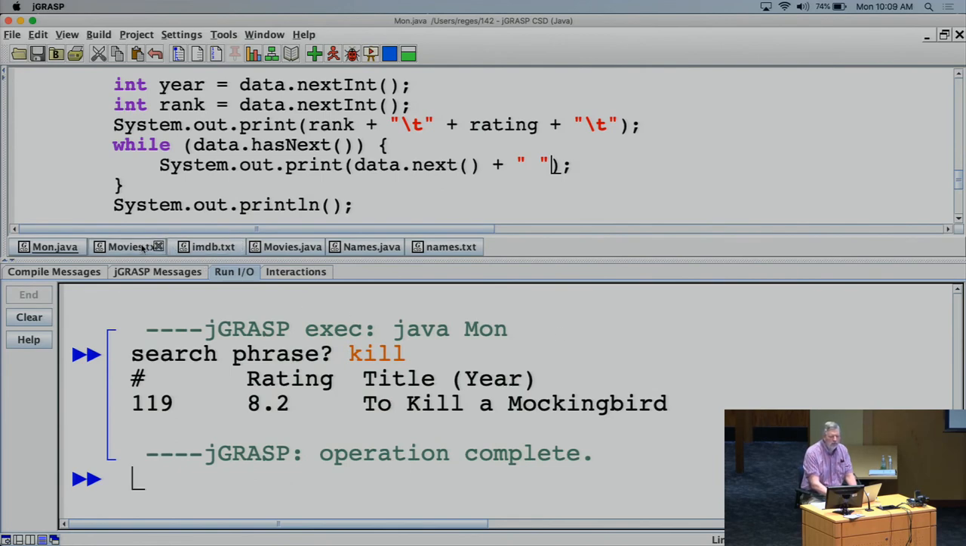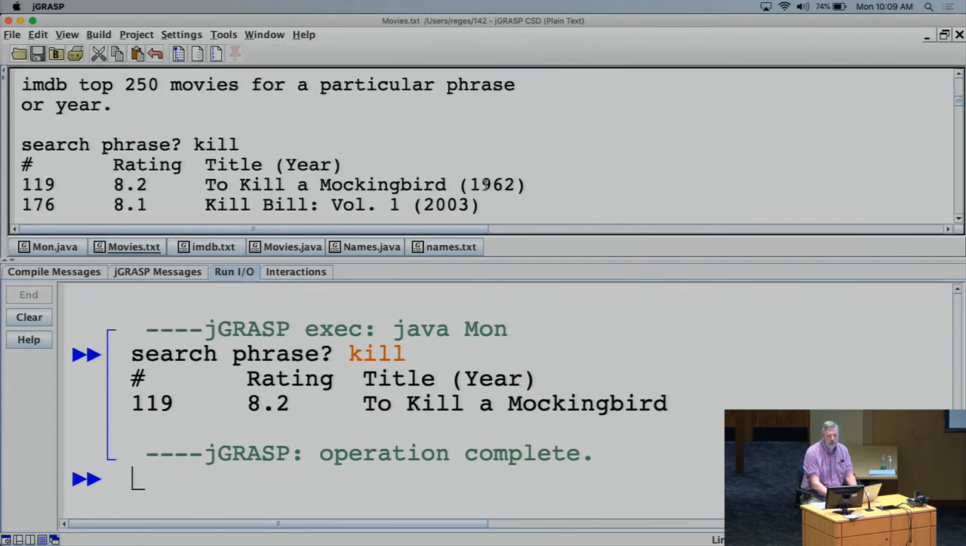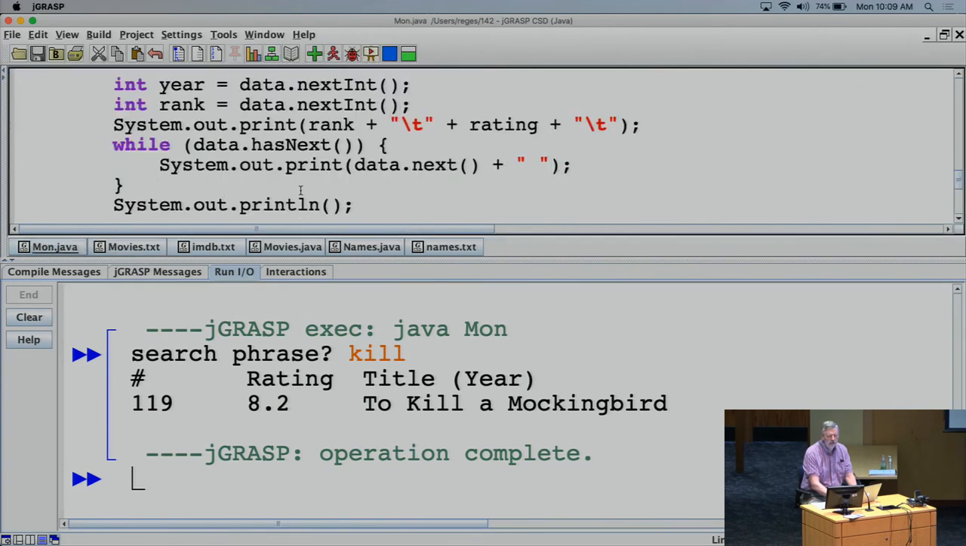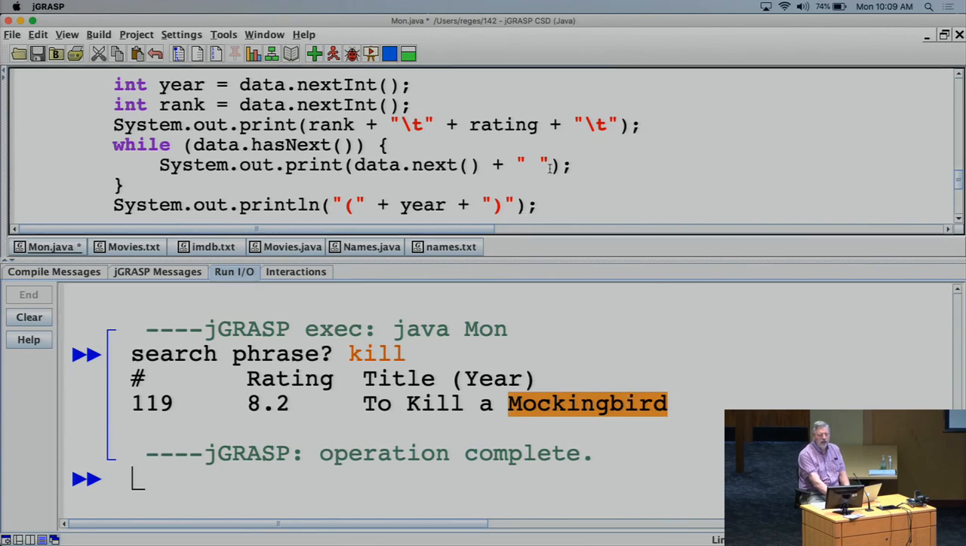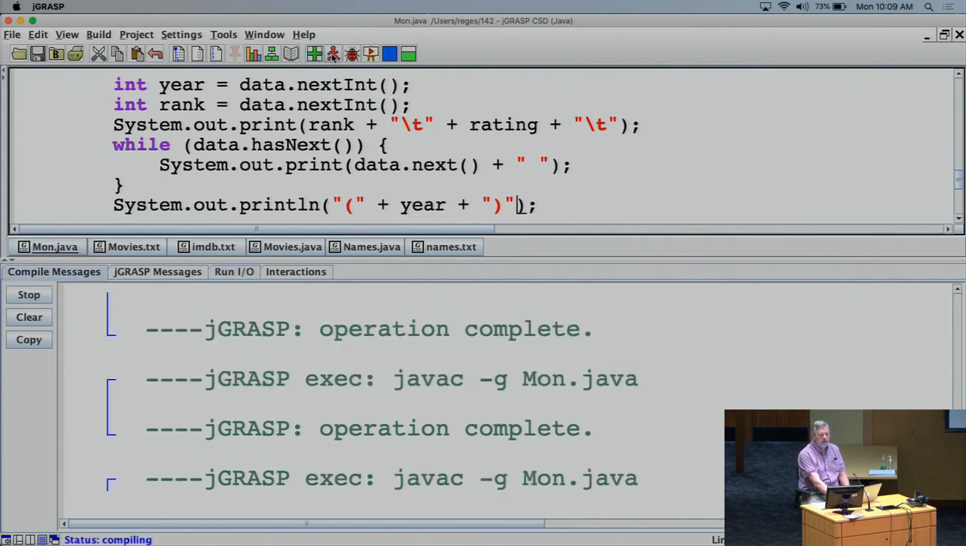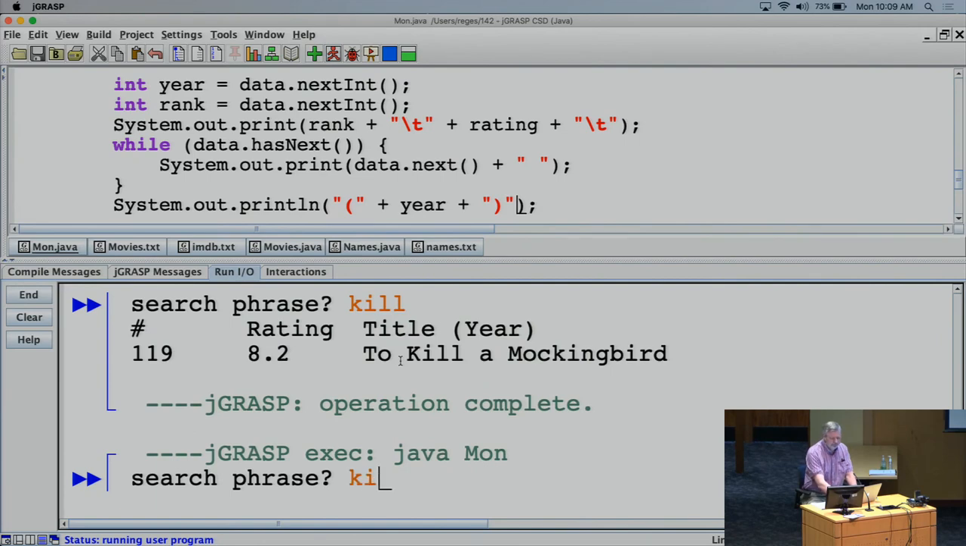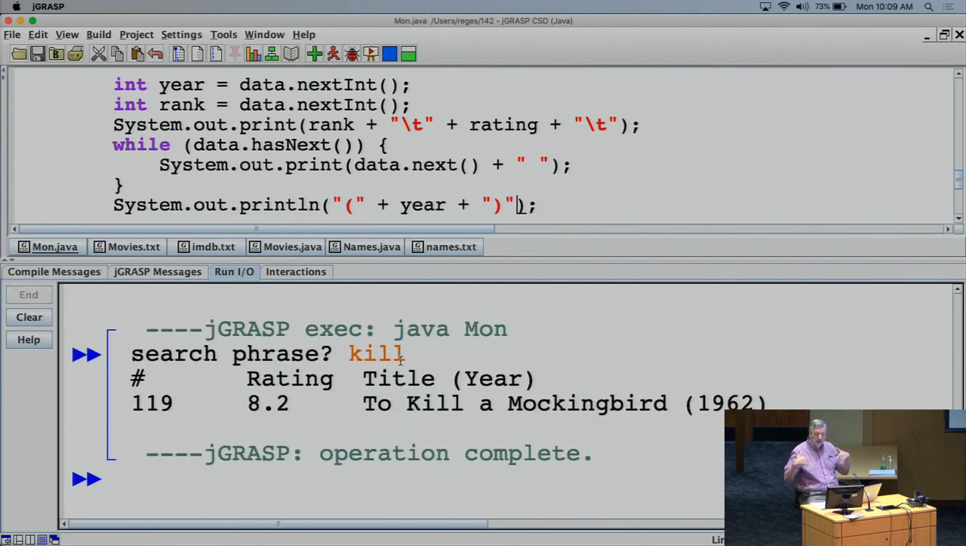And that's almost what this one shows, but To Kill a Mockingbird is supposed to have the year in parentheses afterwards. So we read in the year up here, so we can just include that in the println, with parentheses and year and a closing paren. And you might wonder, do I need a leading space here? Well, this thing's always doing a trailing space. So when it goes to do mockingbird, it will have put a space afterwards, so we don't need an extra space to be able to do the parenthesized year. Let's go ahead and try that, kill. And now it's kind of lining up right.